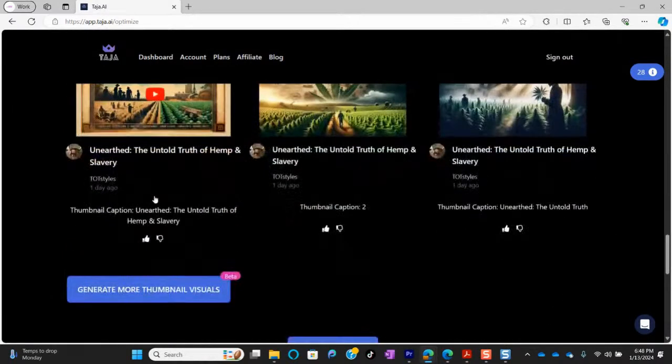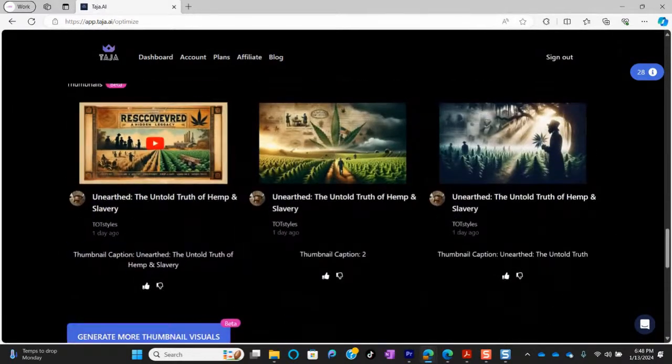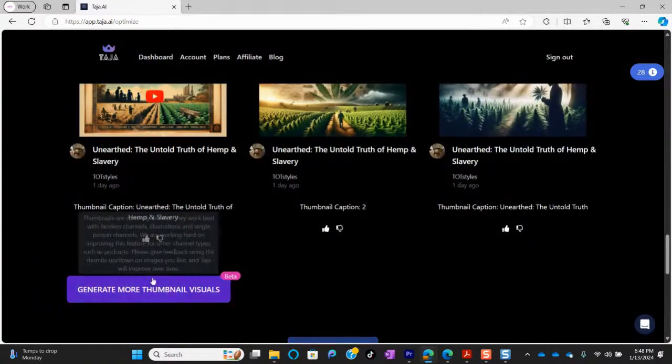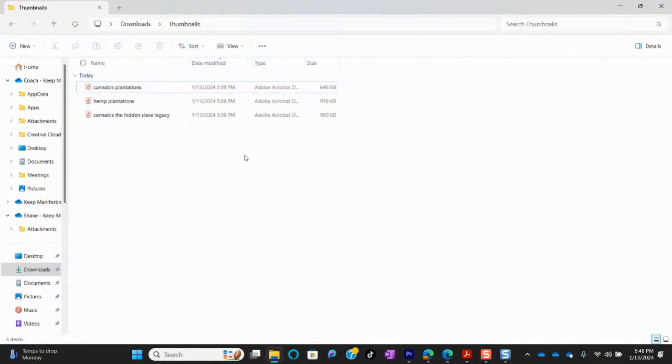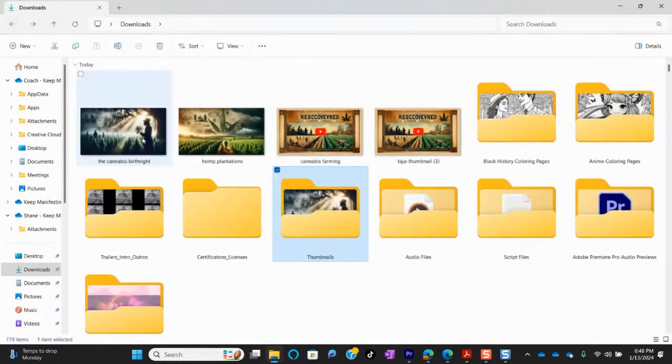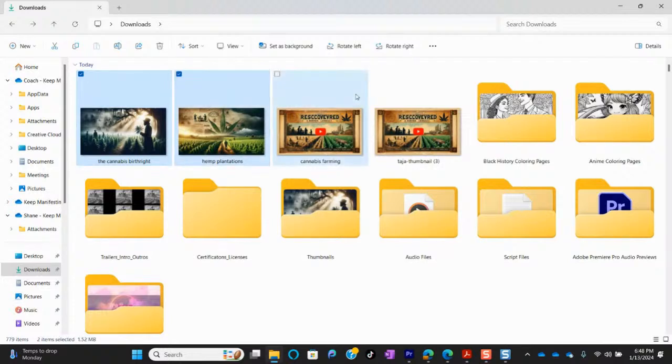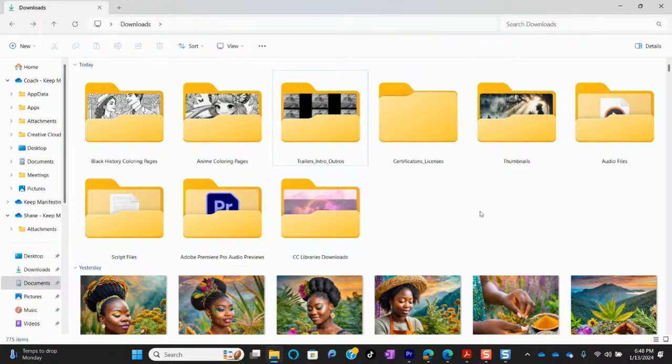Okay, but I thought these were really nice thumbnails. So I can actually generate more. So let's go ahead and generate some more here. And while it's doing that, we'll come back over to our folder. And now I'm just going to click and hold my control key at the same time as I continue to click on these other ones. And I want to move these over to thumbnails. If you continue to hold control, it will copy and move to the thumbnails. But I just want to move them. I don't want to make a copy.